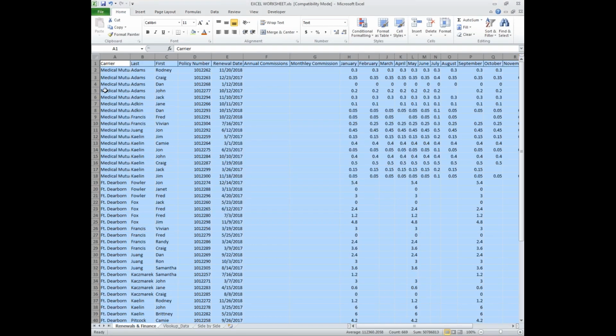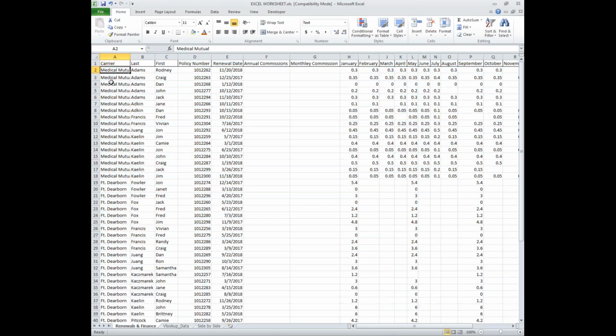And if I click OK, Medical Mutual is up front because Medical Mutual starts at the end of our letters. And then we also have our client sorted by last name in descending alphabetical order.